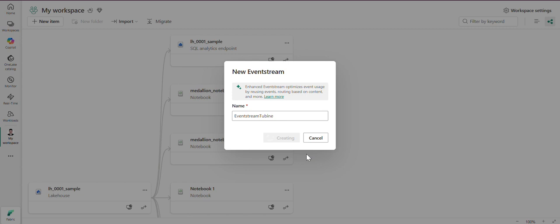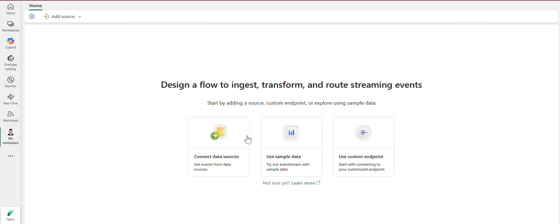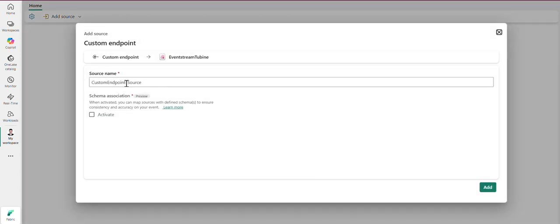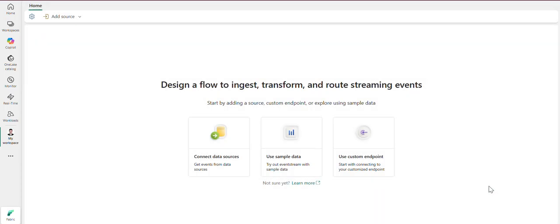I'm adding a custom endpoint, which acts like our factory's front gate. It's where the simulated turbine sends the real readings into Fabric. There are many external connections you can use in real time, but this time I want to simulate this, so I'm going to use the custom endpoint. I'm not going to discuss all these settings. Let's call this turbine simulator endpoint, something like that. Let's add.